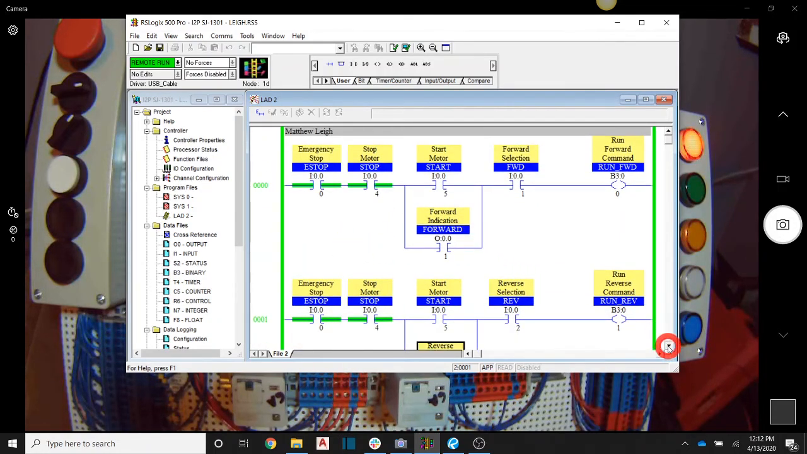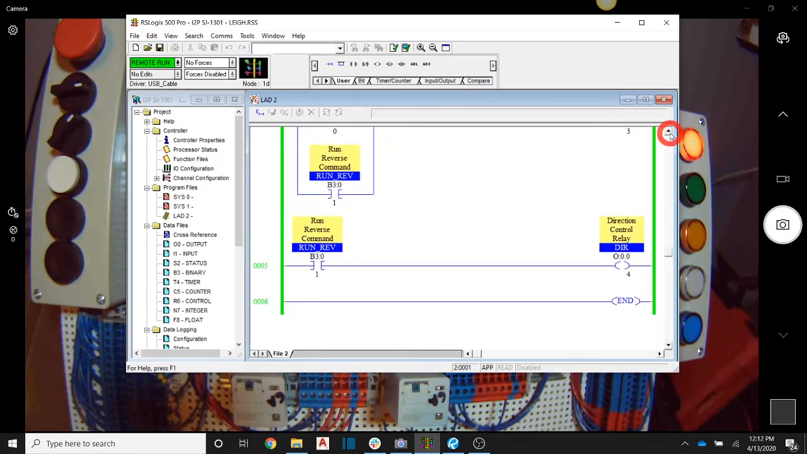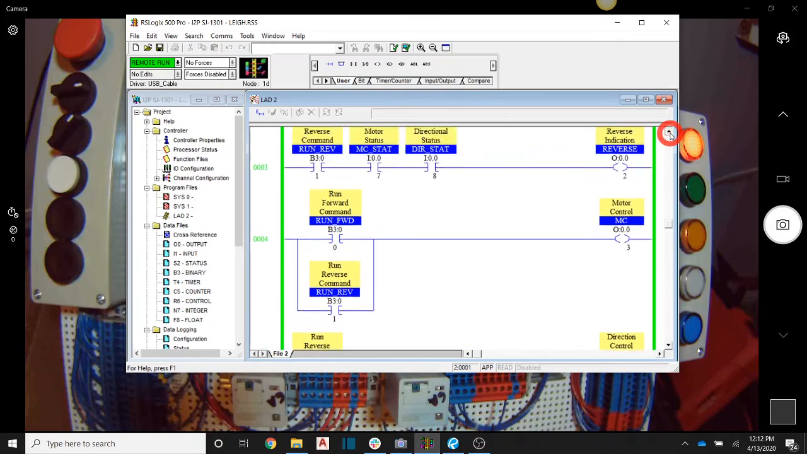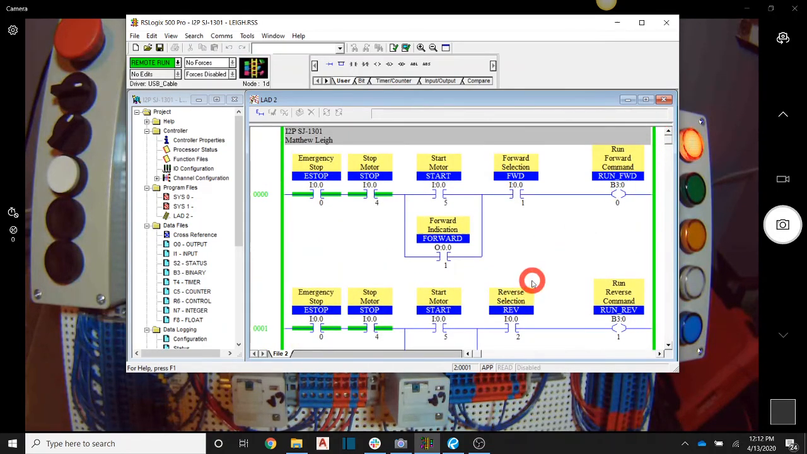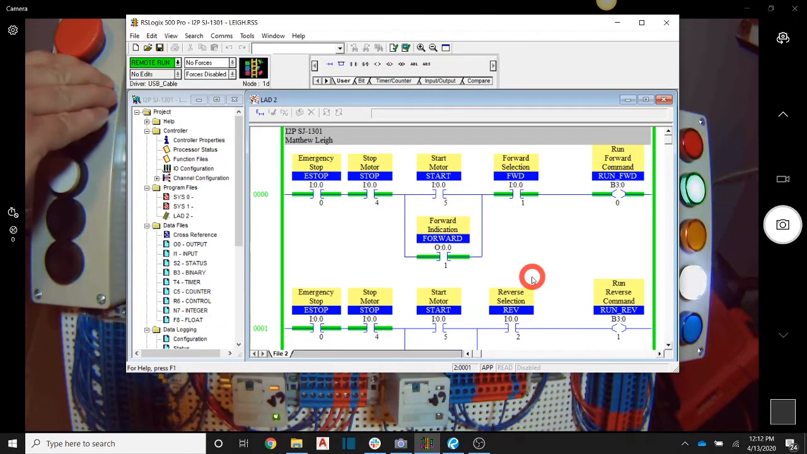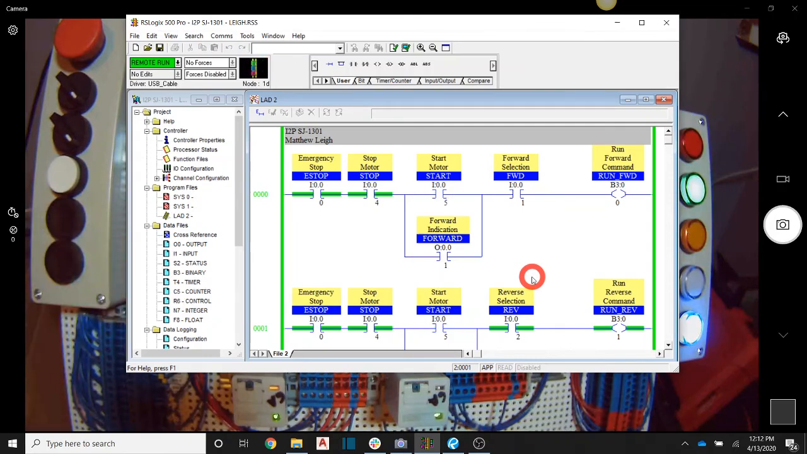So that is 1301, how to forward and reverse a motor with a selector switch. Now, this has an inherent problem in it. I can select forward, flip the switch, and select reverse immediately. And we know with a single-phase motor that's illegal because we have to wait for that start switch to re-engage.